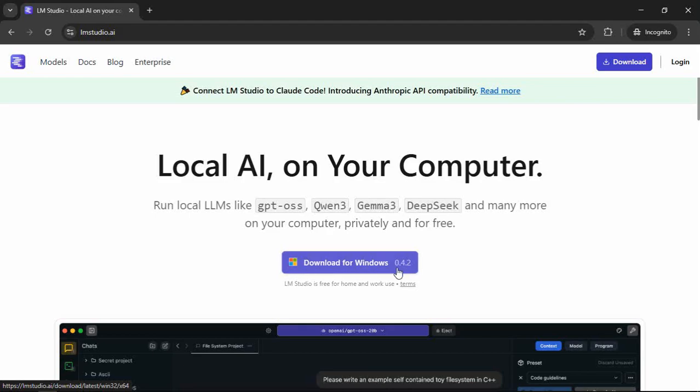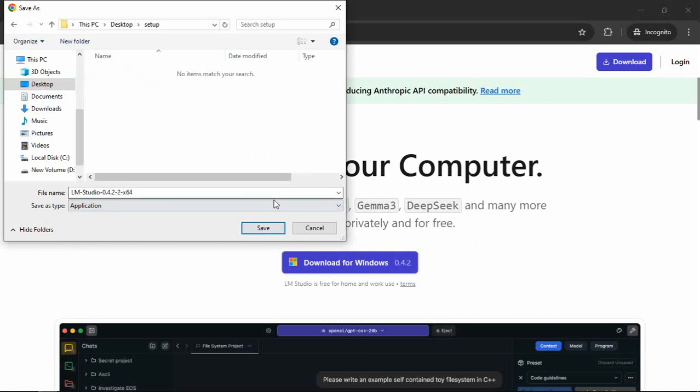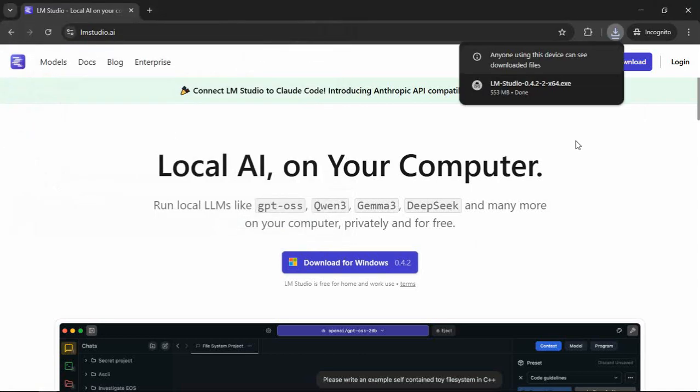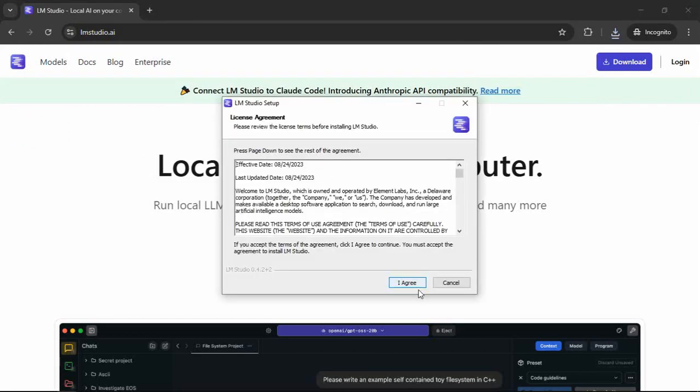The current version is 0.4.2. Let's save the installation file in this folder. As you can see, the installation is done. Simply click on this. Click on I agree.